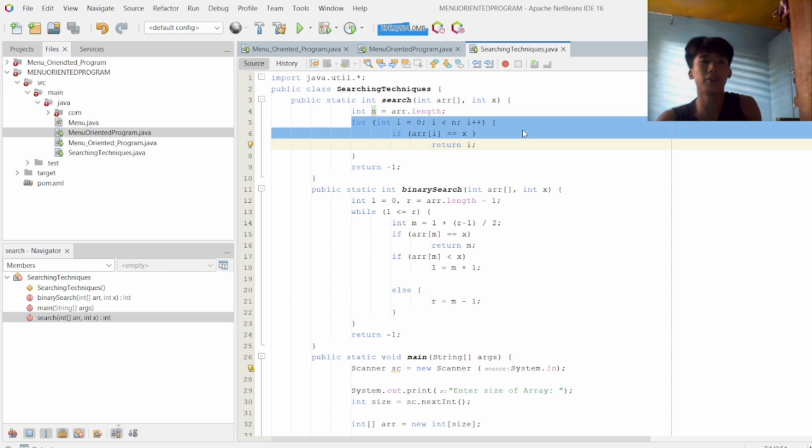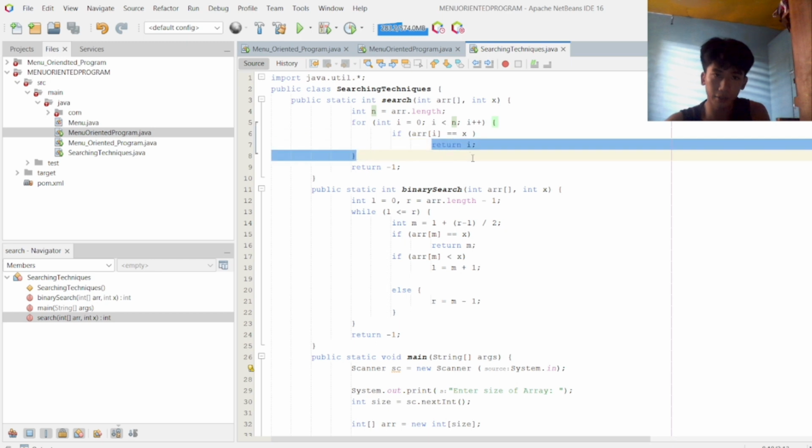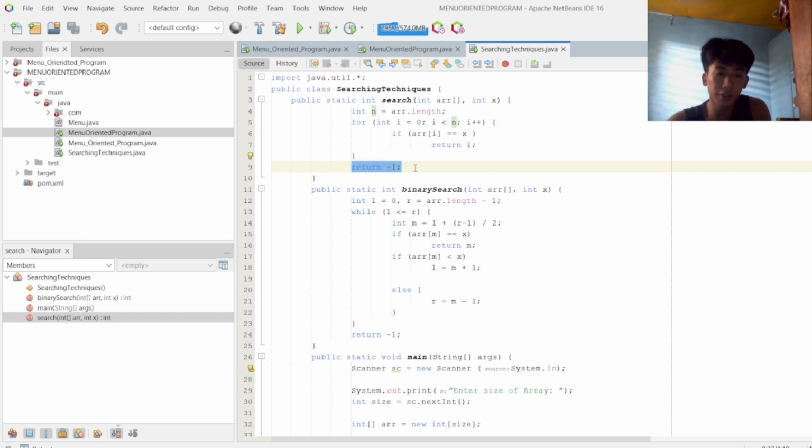If r[i] double equal x, so if a certain element matches or is equal to x, the target value, its position or index will be returned by the method: return i. So if nothing matches the target value, return -1 to the method. So return -1.